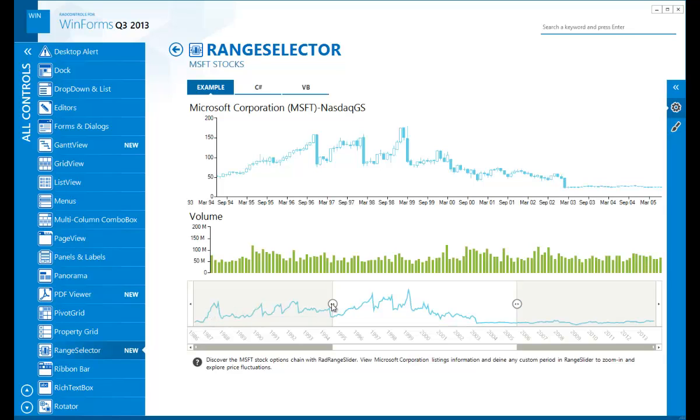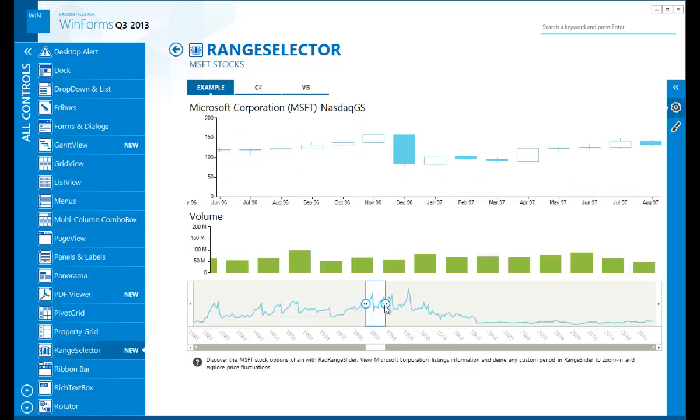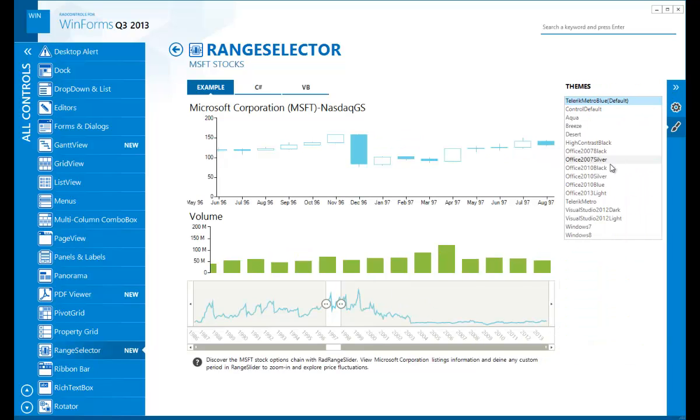So you can see that we have a nice line chart available, but if I wanted to focus on a specific time frame, so let's take this area of time around 1997, I'm able to select that small range, and you can see that the other charts have now also changed, so I can focus on the data that is being selected within my range. So let's also take a look at this and see what it looks like with our Office 2013 light theme. And there you go.